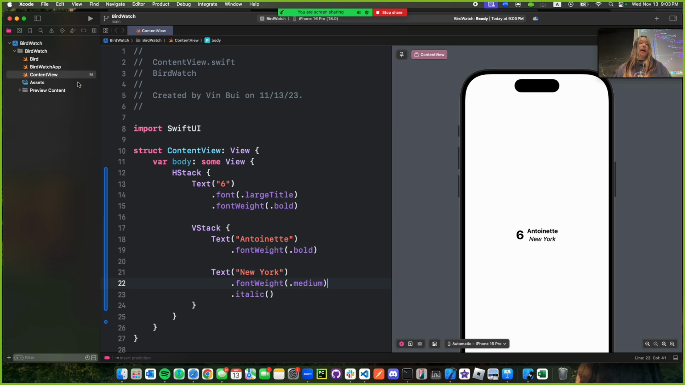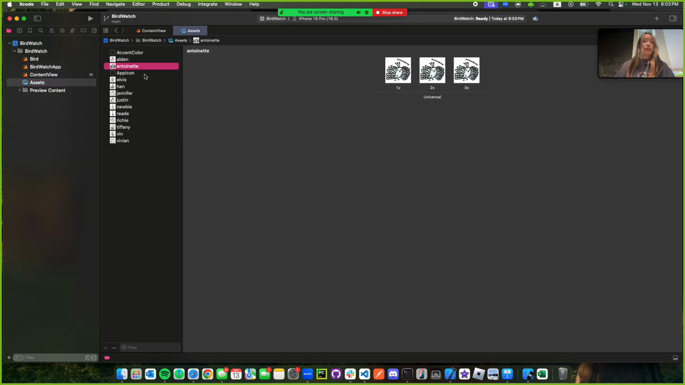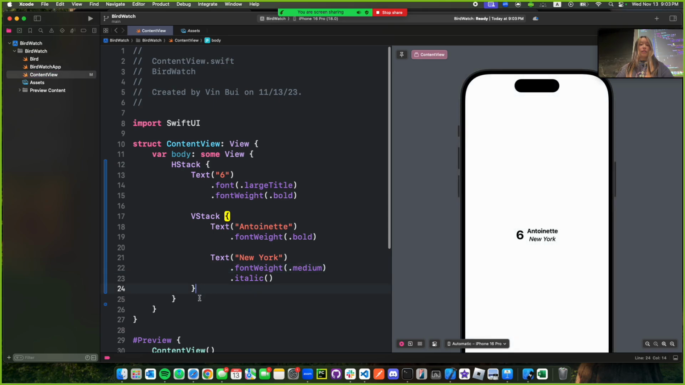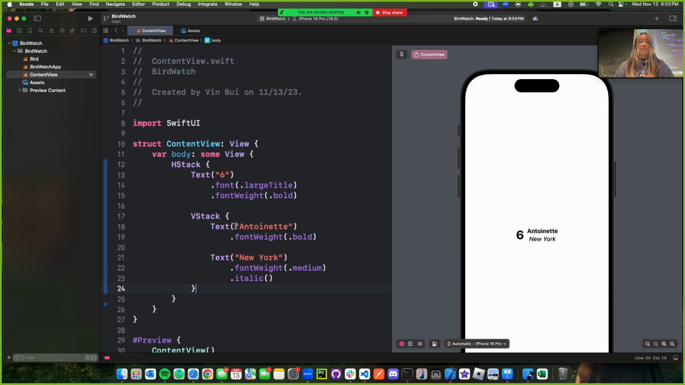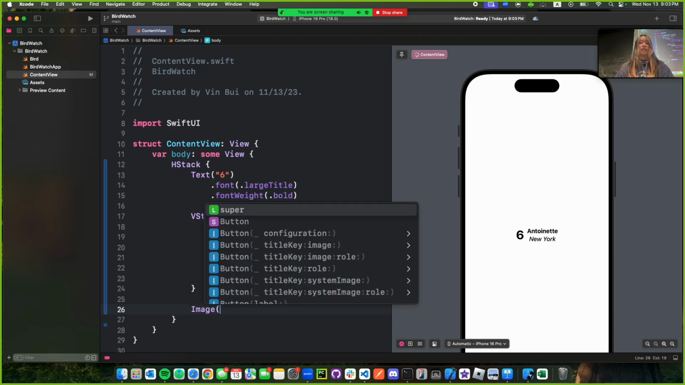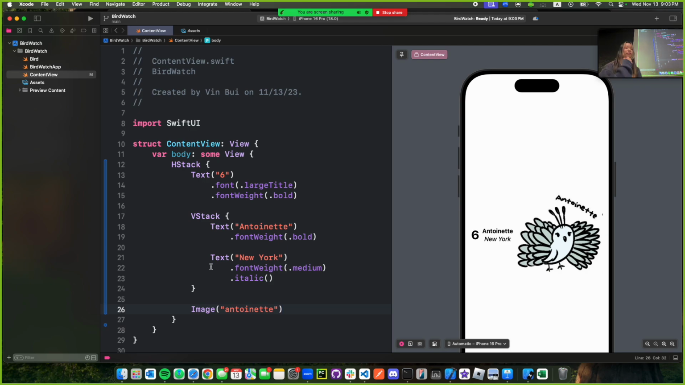So if we look at our assets, similar to UIKit, we can just take the name of the asset and then we can use it in our code. So we have Antoinette's bird asset right here. For this one, we can use the view called Image. And where we want to put that, we want to put that in our HStack, right? Because it's one of the ones that are horizontally aligned with each other. So we're going to put that at the end of our HStack inside. So we're going to use the view Image, and the name of this bird is Antoinette. And that's the asset that we found here.